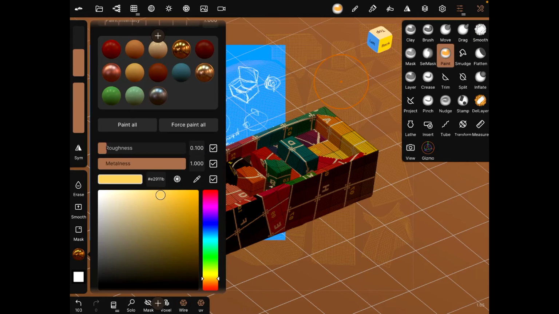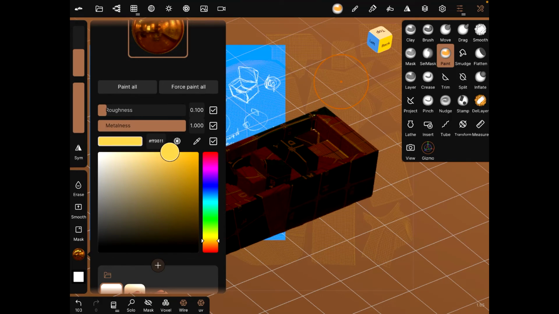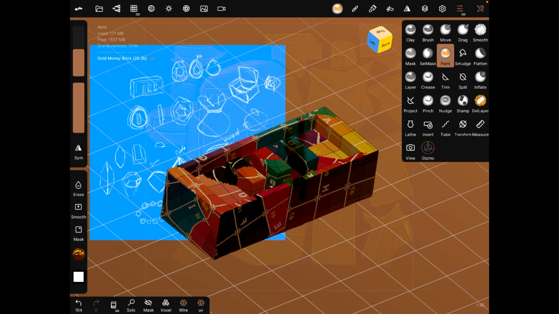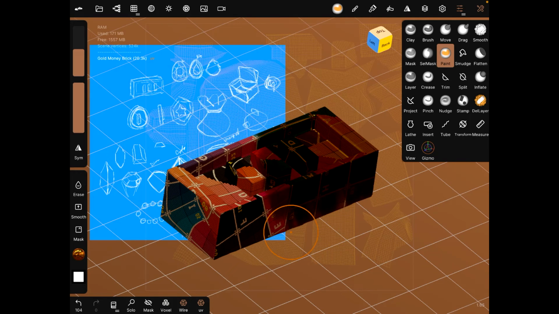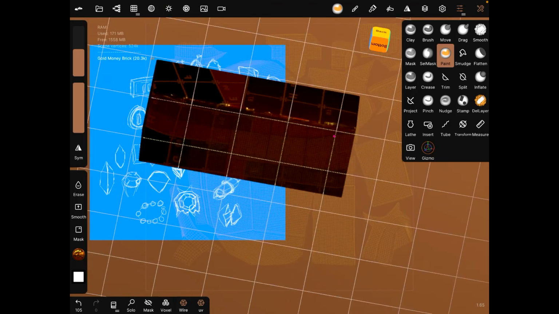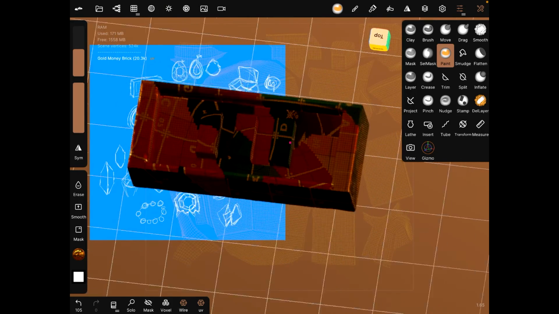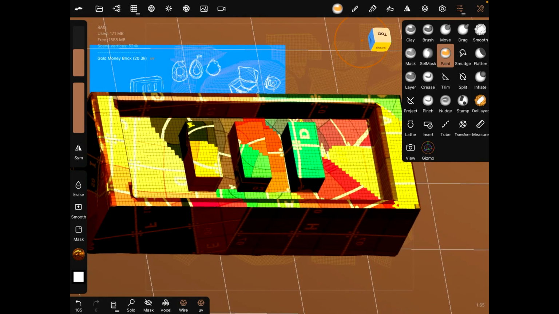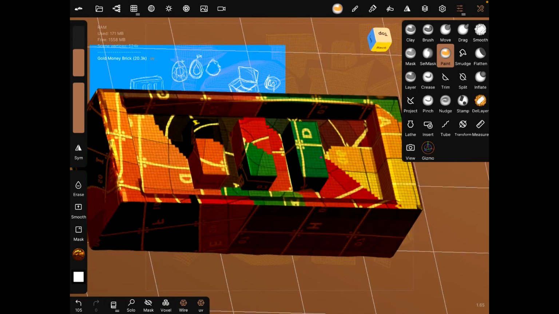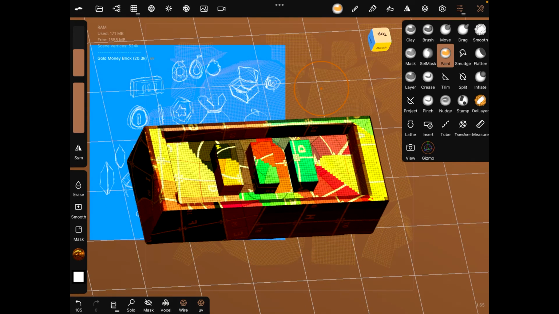Then let's paint gold. Right here. Actually, just force paint it all. See, it's nice. All right. So we're done here. Ooh, pretty. All right. And we'll see you in the next video. And let's continue to create money assets.